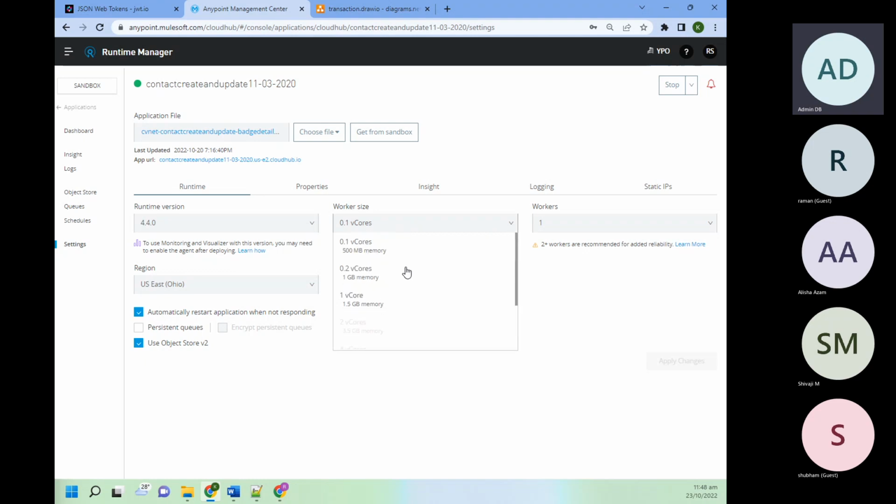So you can see here, these are all hidden since we don't have enough workers, so those options are hidden. It will give you the option to select the appropriate size of Mule worker, starting with 0.1 vCore. So does anyone have an idea what this vCore is and what this heap memory is?